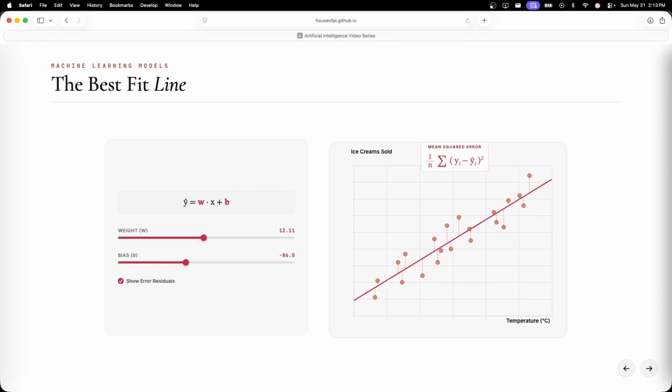It runs through the middle of the cloud, capturing the overall trend, not chasing individual points. And that's actually the right behavior. A line that perfectly touches every single dot would be memorizing the data, not learning from it. We want a line that generalizes, one that works for new data it has never seen before.